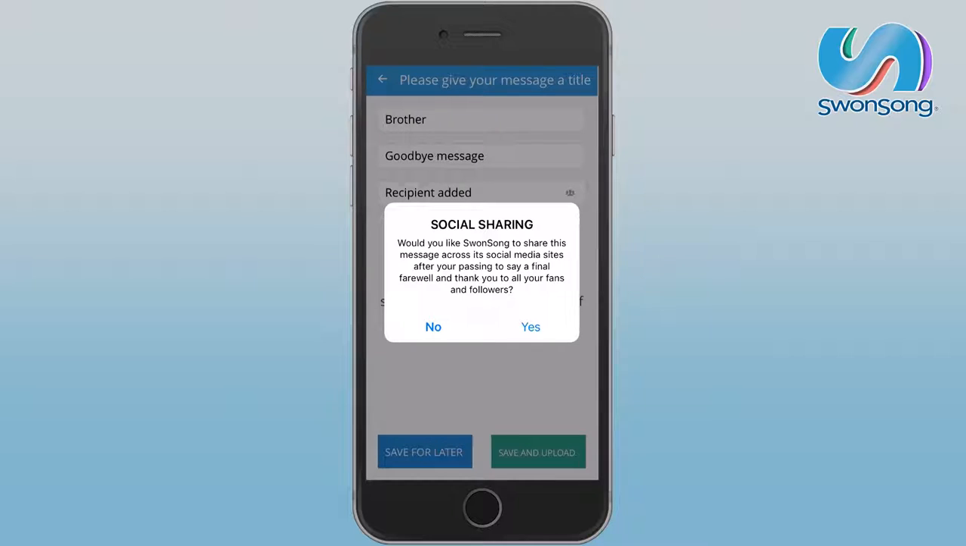Social sharing pop-up. This is to give you the option to allow Swansong to share your messages on our social media sites so that your fans or followers can receive your final farewell. This will be particularly handy for celebrities. You may decline this option, which will keep your message completely private.